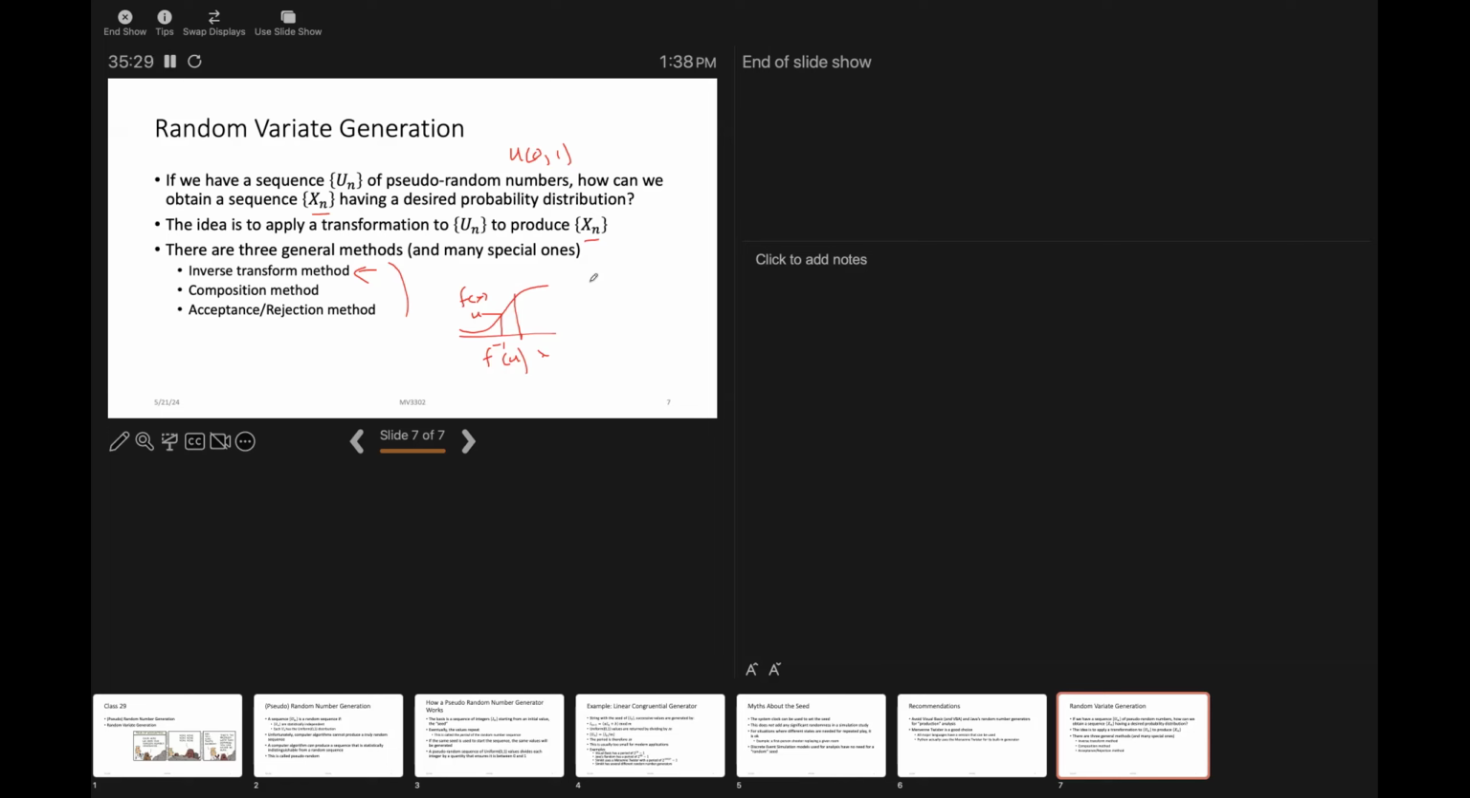Anyway, okay, the next step is we are going to assume we have uniforms, and we're going to assume that they're good, and so we want to take them and turn them into a distribution that we want, and that will be next time.